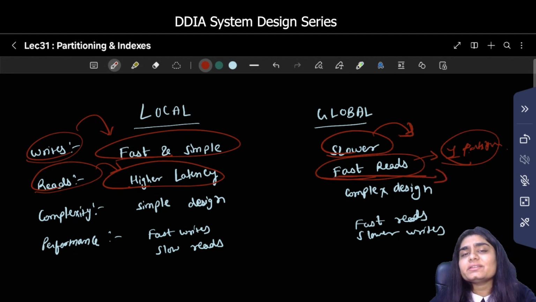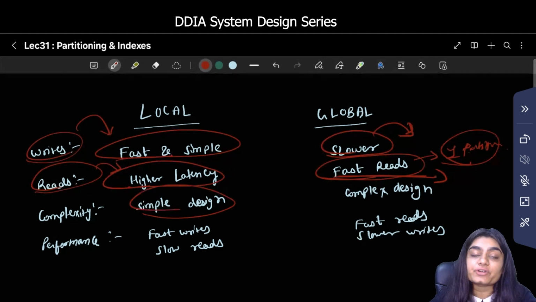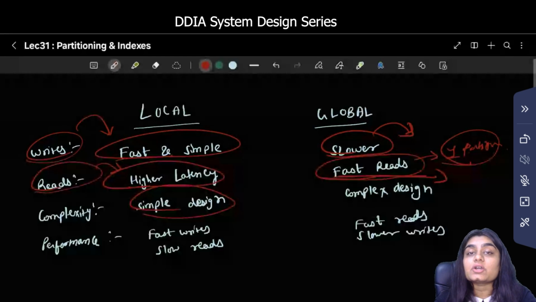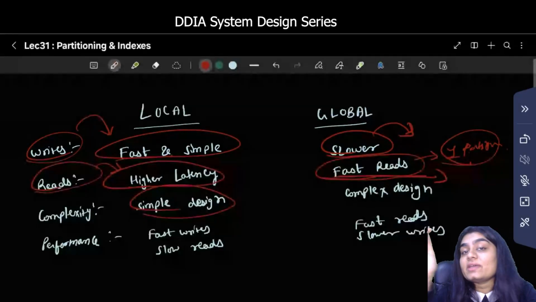For example, find the colors from blue to orange if colors are lexically sorted. Now let's talk about complexity. In local, it is having the simpler design, no extra coordination for writes. But read-side logic or the client must merge the results. Susceptible to tail latency, the query is as fast as its slowest partition.